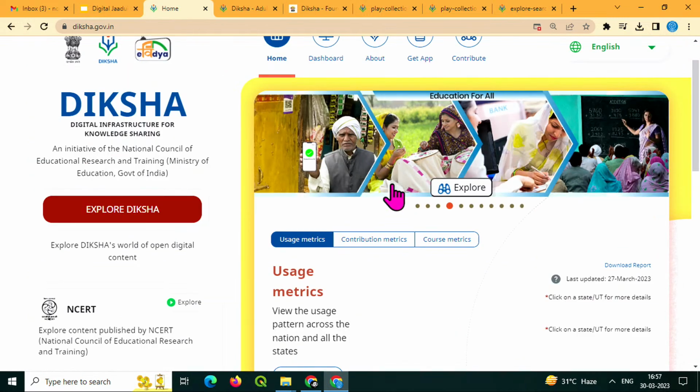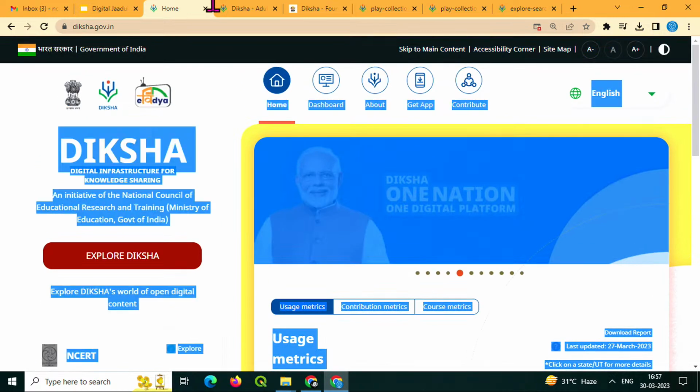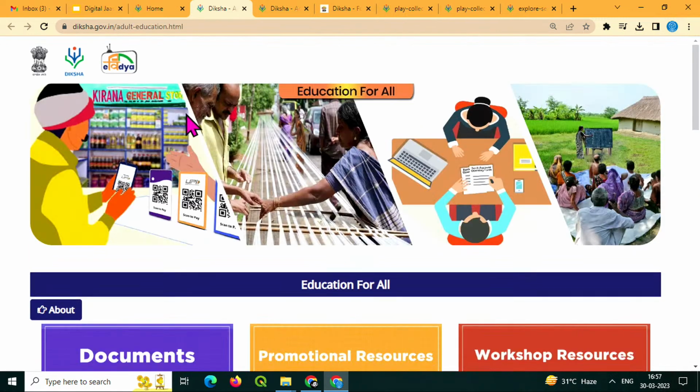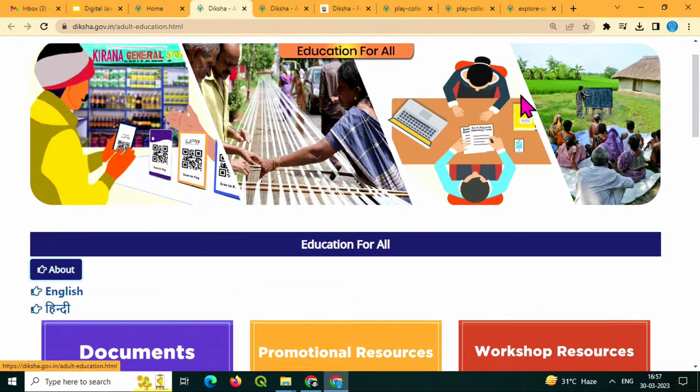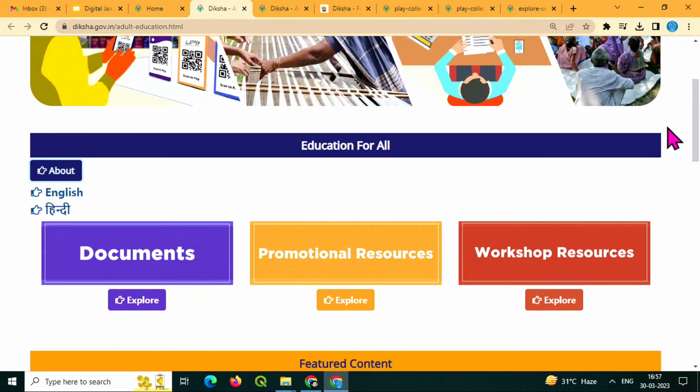On the Diksha homepage, you can see the banner of the education for all vertical. Similarly, we have to click on the explore button to land on the vertical page. So this is the vertical page for the education for all vertical. Here you can see the about information. When you click on the about button, you will get the about information in Hindi or English, in both languages.